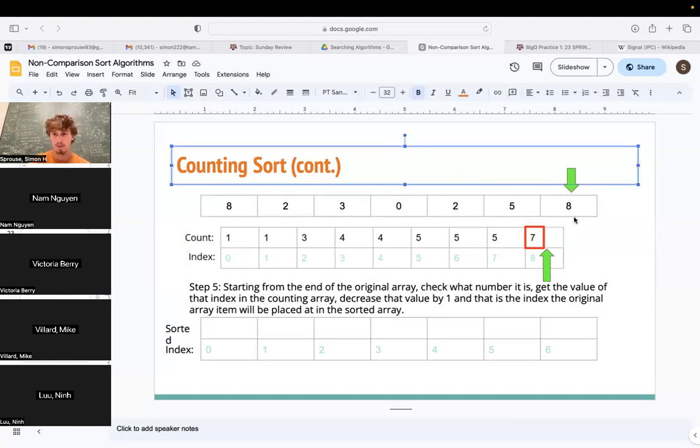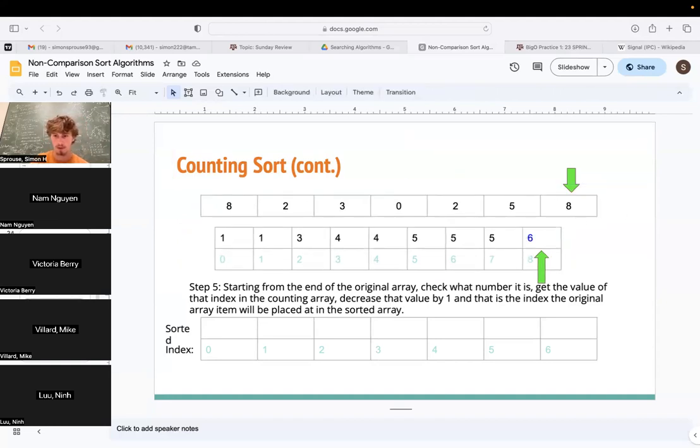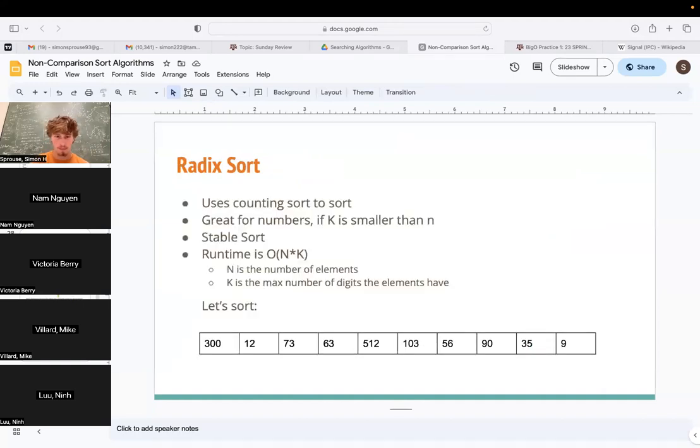And then there's an animation here. So you de-increment this index array, move 8 to where it needs to go. For 5, you look at the index array, you're going to de-increment this 5 to a 4, and move 5 where it needs to go. Okay, so any questions?